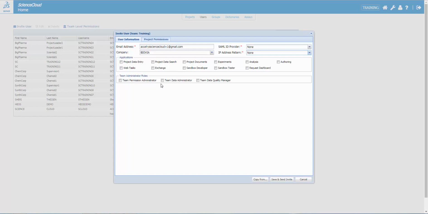Applications used by your team will show in the Applications section. Choose the applications necessary for this new user. If selected applications are associated to specific permissions, a new tab will become available to set up these permissions. Team administrator roles can be selected at this point as well.